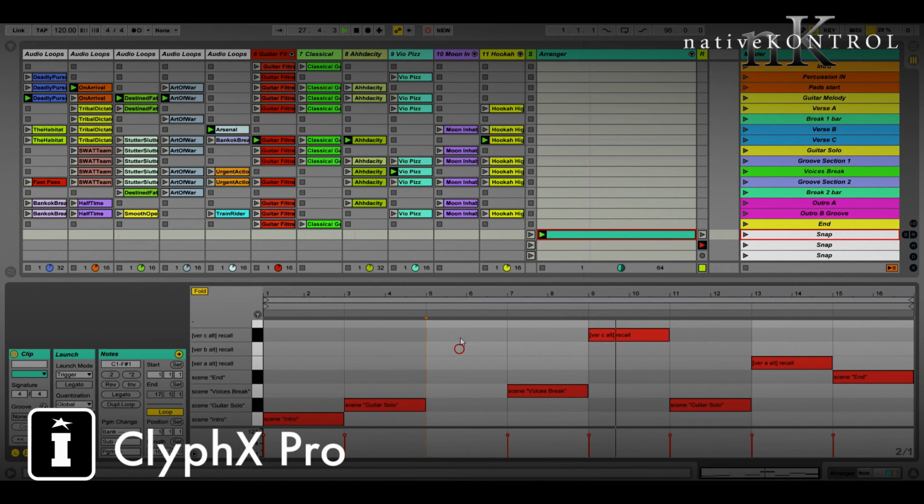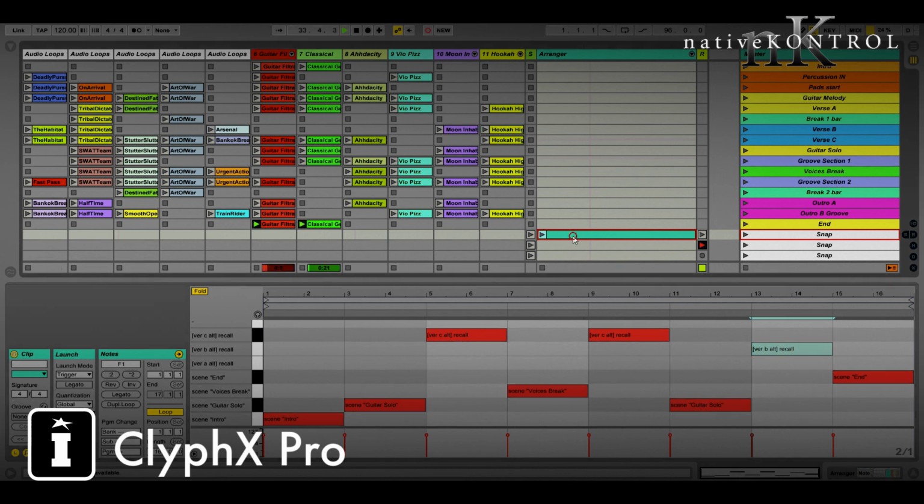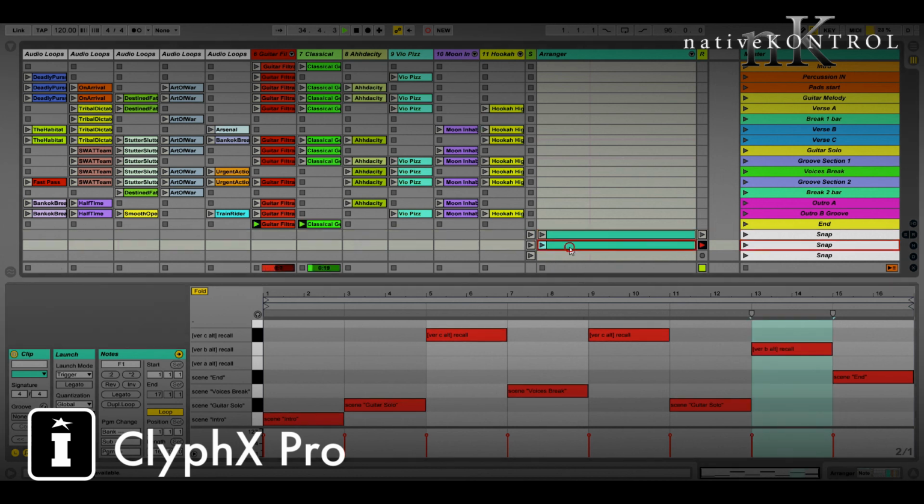And rearrange things on the fly very, very easily. We can also have multiple arrangements. All we need to do is duplicate this clip and then change the arrangement around. Once we're happy with one of these, then we can commit it to arrangement view.